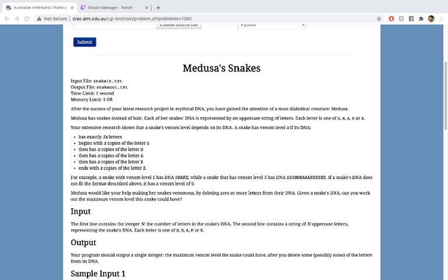So for example, a snake with venom level 1 has DNA S, N, A, K, E, right? Because it has 1 S, 1 N, 1 A, 1 K, 1 E, and 5 letters, okay? While a snake that has venom level 3 has DNA SSS, NNN, AAA, KKK, EEE. If a snake's DNA does not fit the format described above, it has a venom level of 0.